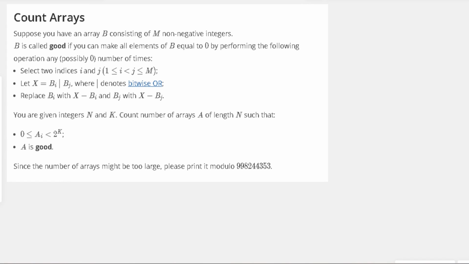Let's discuss the problem of count arrays from CodeChef Starters 120. Suppose you have an array B consisting of m non-negative integers. B is called good if you can make all the elements of B equal to 0 by performing the following operation, possibly 0 or any number of times.